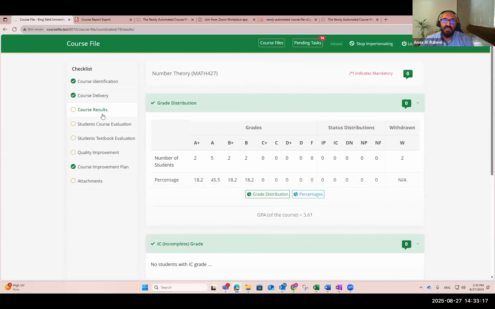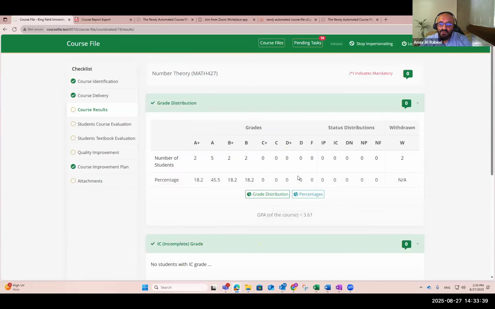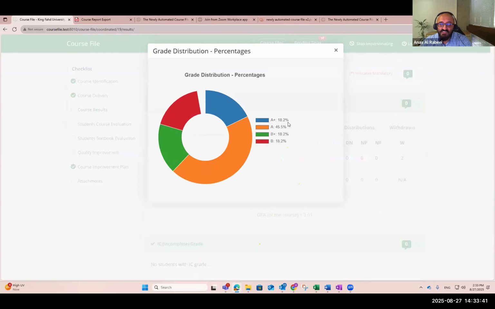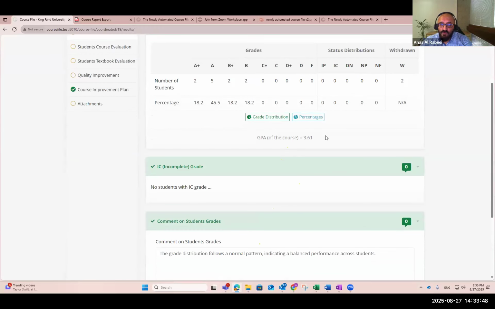Now for the course results, these are already fetched from the registrar system. So you will see all the results already there. He can even view them by graphs, by number of students. So for example, here 2 students got A+, and so on. And he can also display this with percentages. So for example, 80% took A+, and so on. And this is the cumulative GPA of the course.